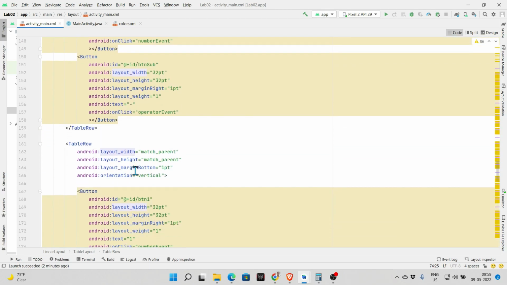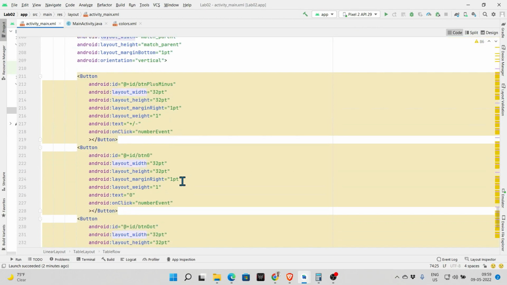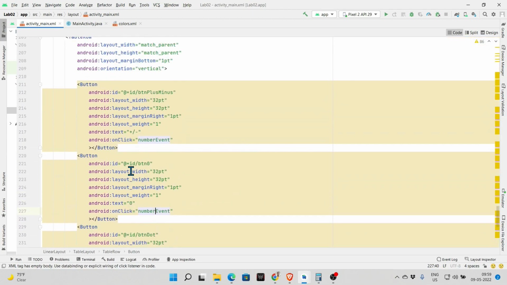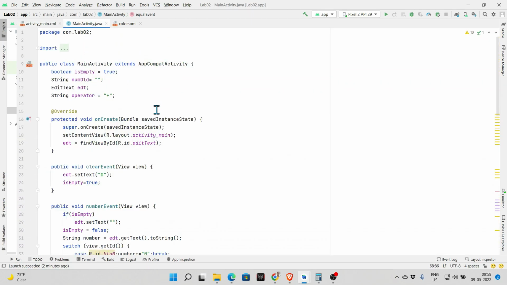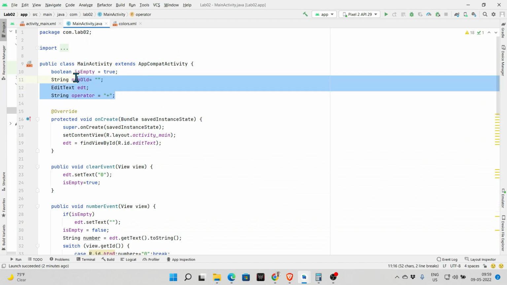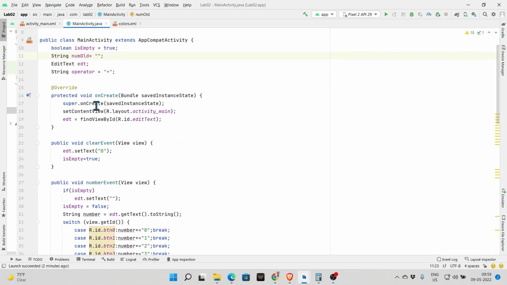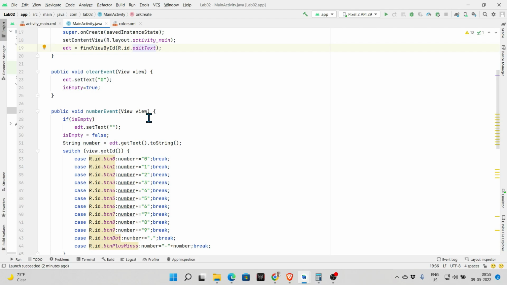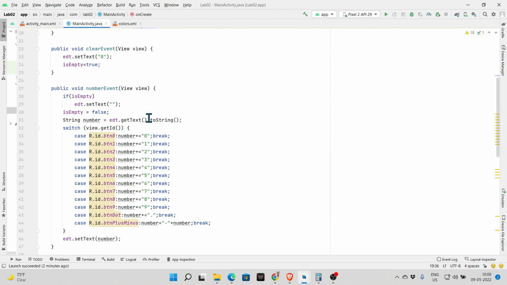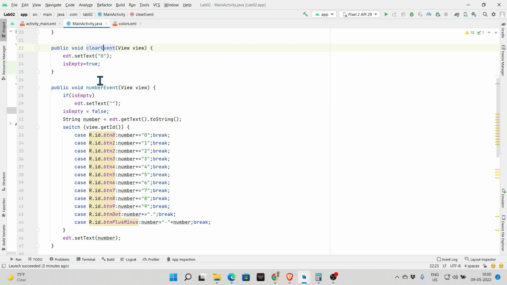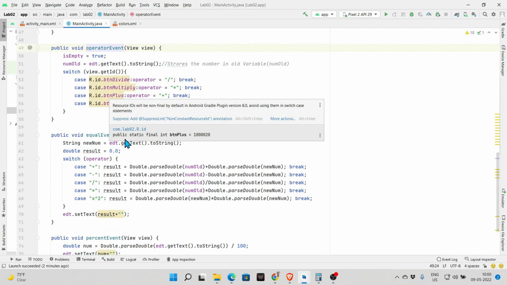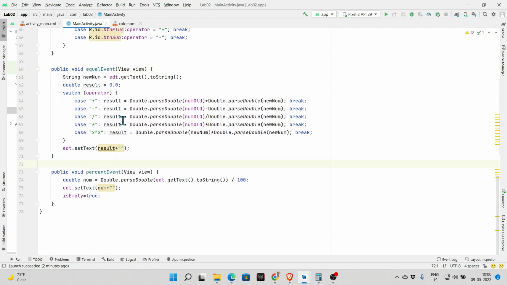So finally we are done, okay? After this was done, we added what? Event listeners to them, right guys? After adding event listeners, we went to our main.java file and we mapped all of them. In the main activity, we kept most of the variables that we're going to use, and then in the onCreate method, we tried to identify which variable is present in the EditText, and then we implemented all the methods here, right? So clear event, number event, operator event, equal event, percentage event, and that's it.